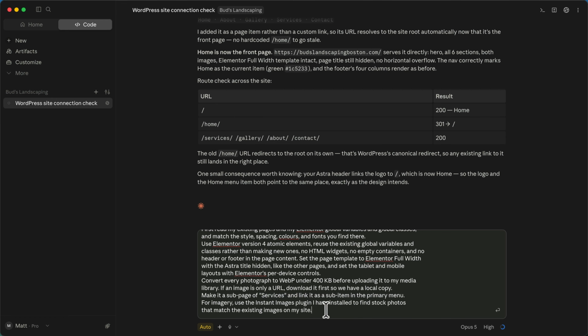And then here it says for imagery, use the Instant Images plugin I have installed to find stock photos that match the existing images on my site. Of course, feel free to modify this last line if you want to continue using Artlist, that's fine, or upload your own images and mention them. But here I'm going to demo Instant Images, so let's go ahead and submit that.